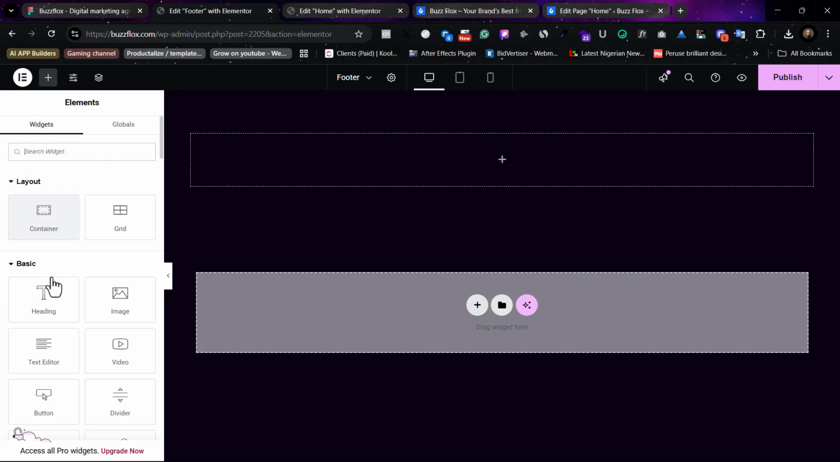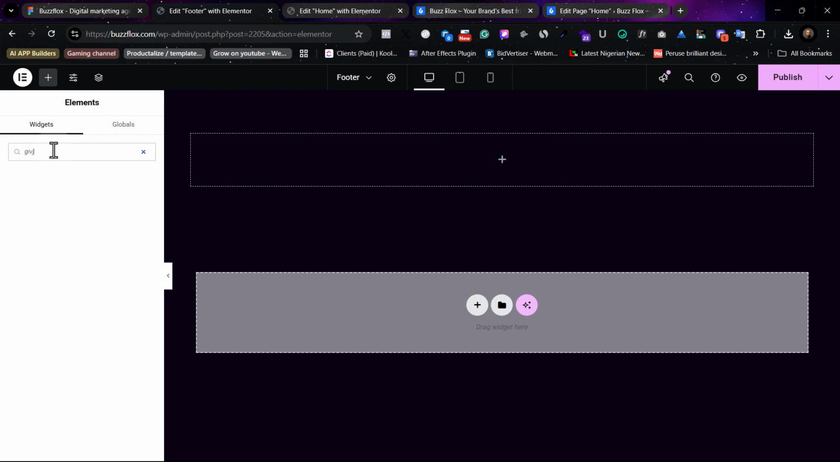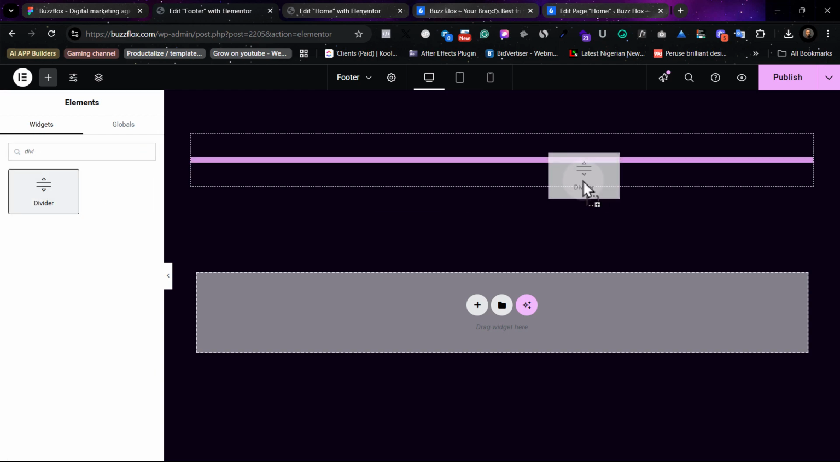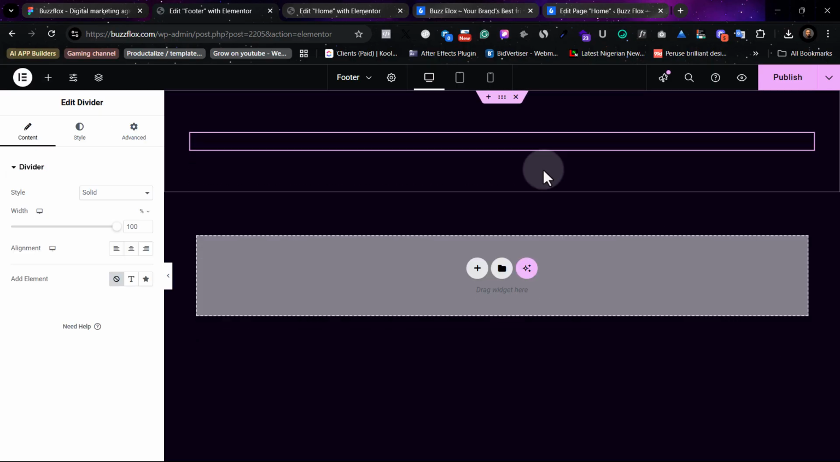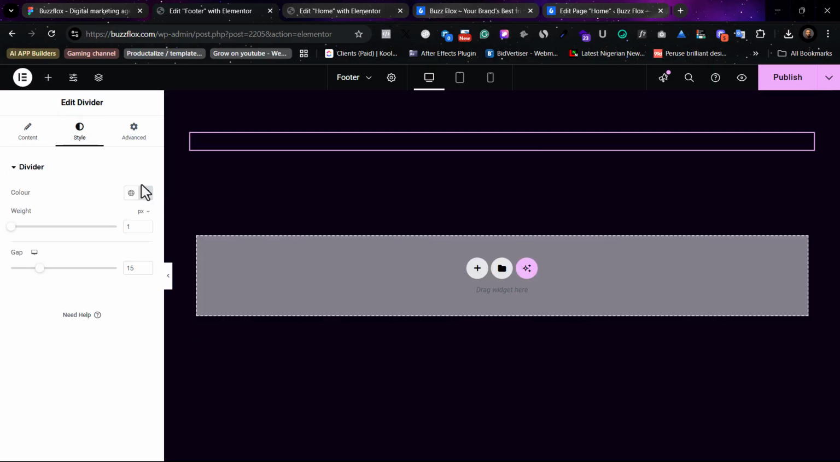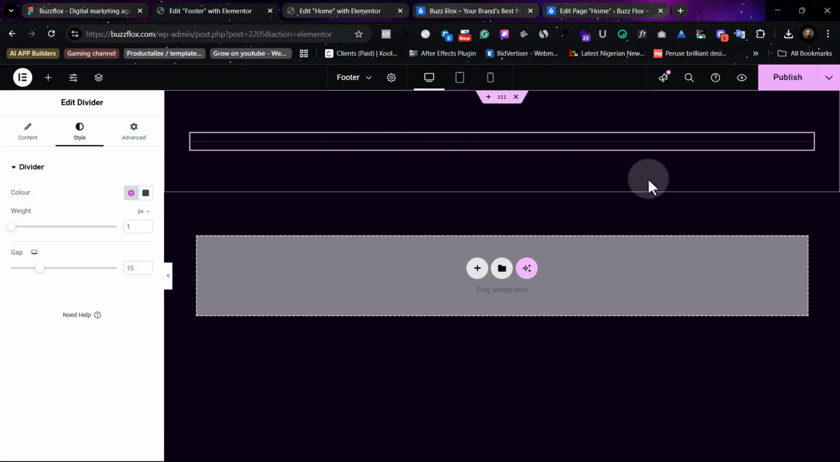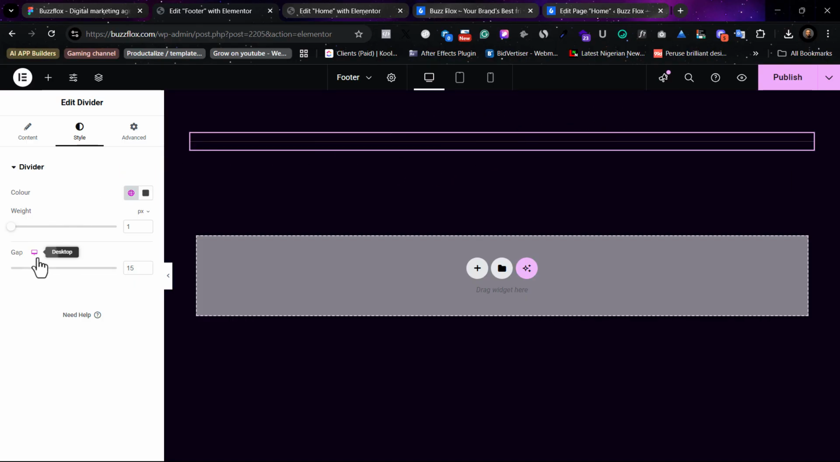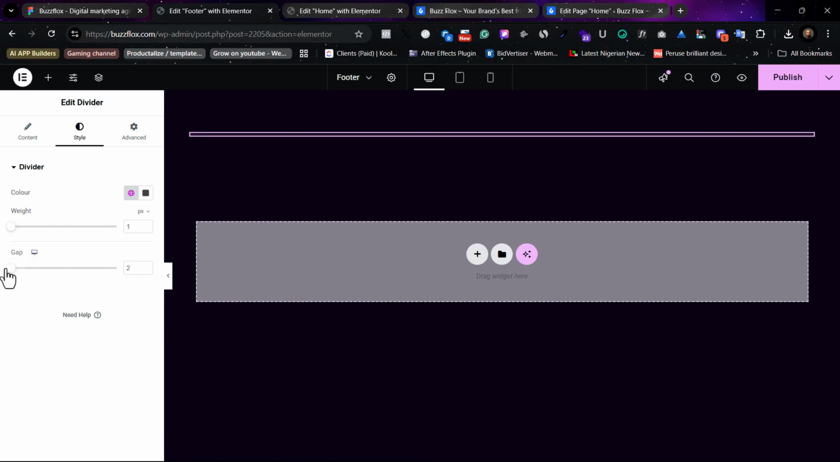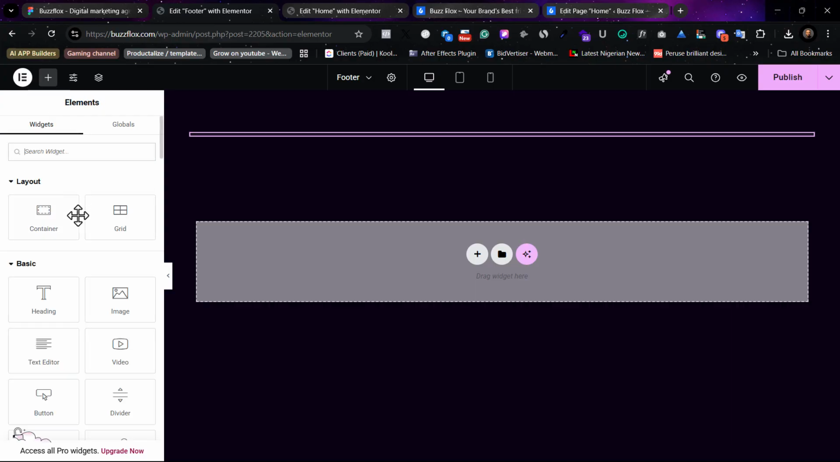So what we're just going to do is drop the items, right? Just divider. So we have a divider. The first one is the divider at the top. Then we're going to use this color. I think this color looks a little bit better on it. Then the gap, we don't need so much gap on it. So the next thing we're going to do, we're going to add an image.